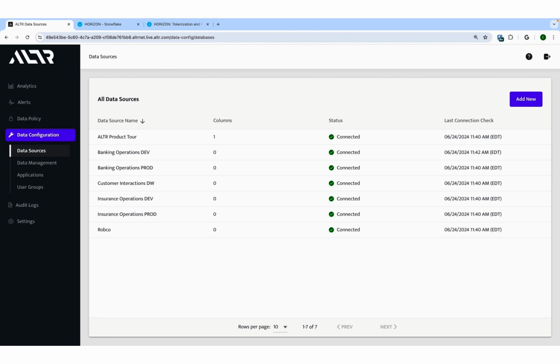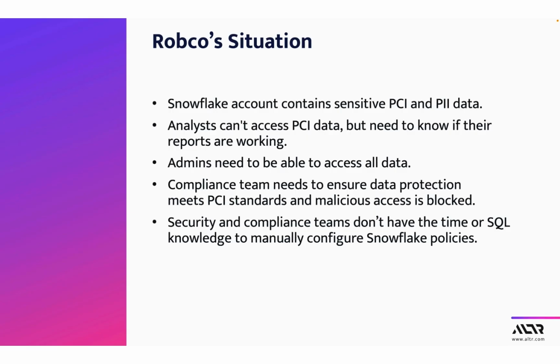ALTR's data classification, tag-based access control, and other advanced data security features enable Snowflake users to scale data security across their entire organization, meet compliance requirements, and securely migrate sensitive data and their associated workloads into Snowflake. In this scenario, you work for Robco, a global robotics company which stores sales data in Snowflake. This data contains credit card numbers and email addresses, regulated PCI and PII data.